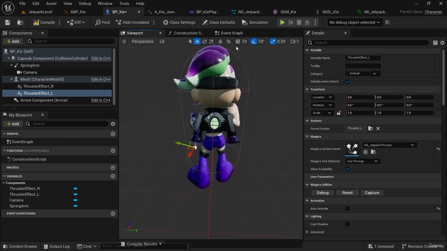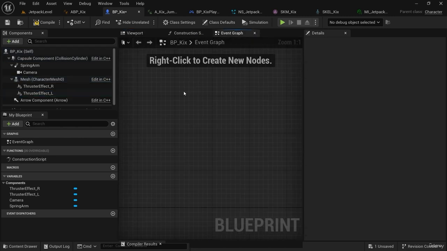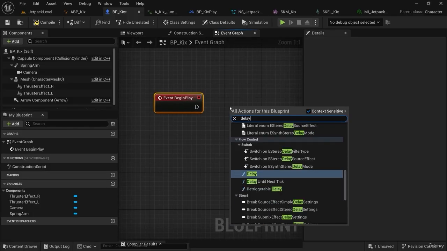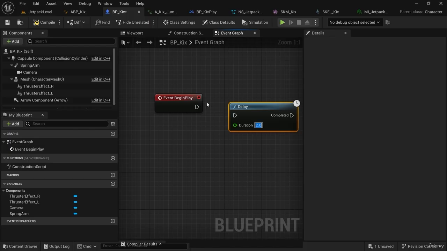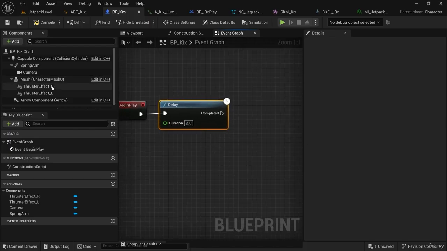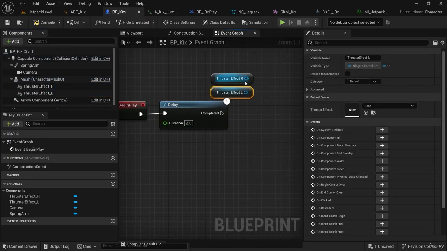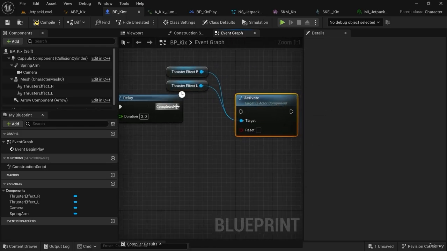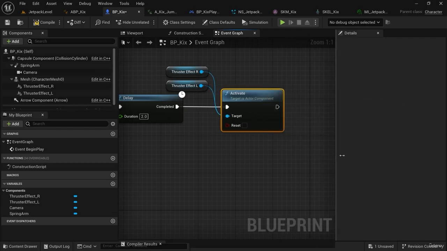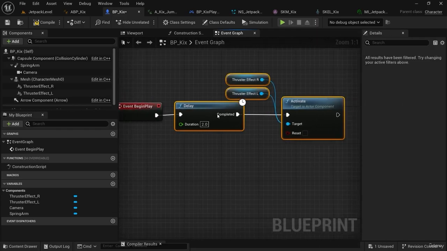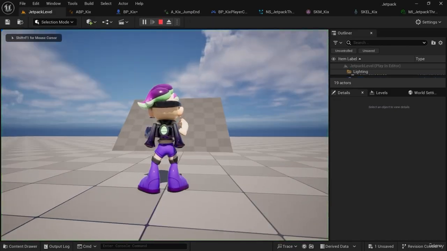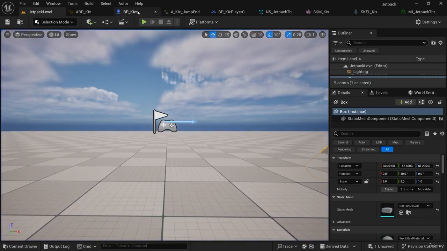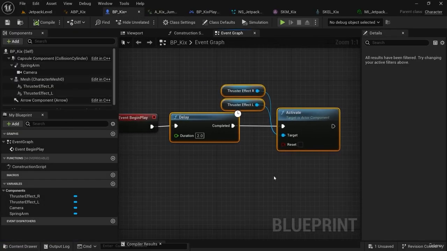We can activate them at will, and just to test that, in BP Kix's begin play, we can place a delay for, let's say, 2 seconds. And after 2 seconds, we can activate these thrusters. I'm going to grab both of them and drag off and call activate. And we can plug both of these thruster effects into activate. And after 2 seconds from begin play, we'll activate both thrusters. Let's see what that looks like. We'll wait 2 seconds, and there they are. They're now active. So we can activate and deactivate Niagara systems at will.